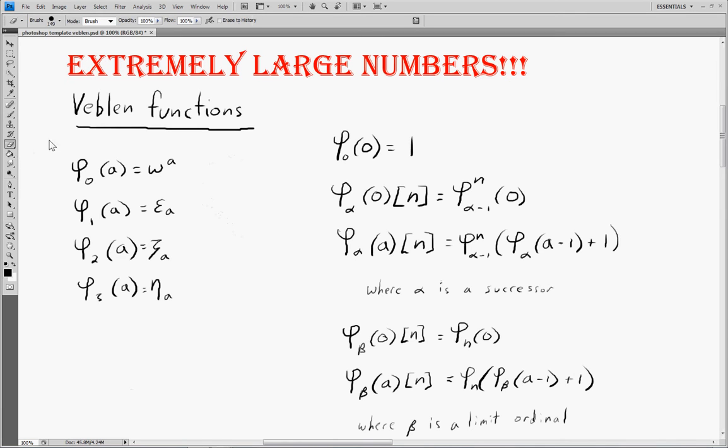So Veblen came up with a system where instead of coming up with new letters, he just came up with an enumeration of the function in the subscript. So this is kind of a way out of that. Starting at the beginning, the first index of the Veblen functions, phi sub 0 of a, is just equal to omega exponentiation, basically. So omega to the a. The next one, phi sub 1 of a, is all the epsilons. Phi sub 2 of a is the zetas, and so on and so forth.